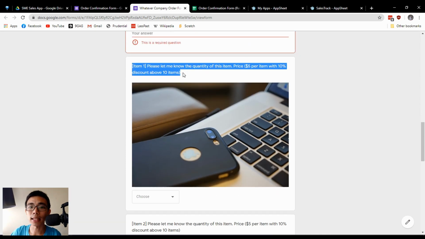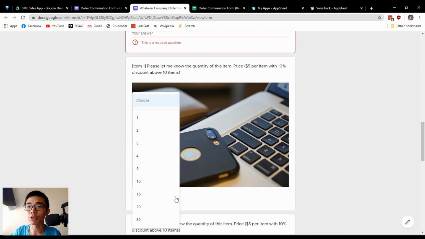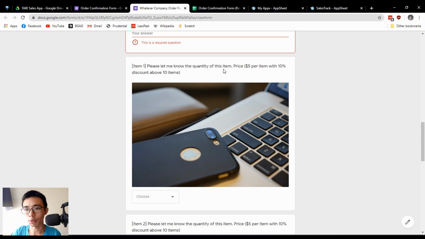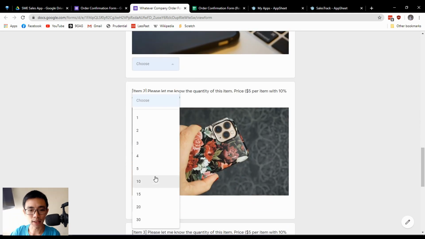In this case, the items are very straightforward. You just have a picture of an item. I would suggest that you put the price directly in the picture itself so that you don't have to attach such a long description over here. Then, what's the quantity of the item? You give a number for the different items.